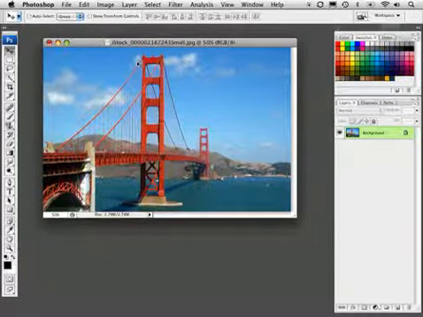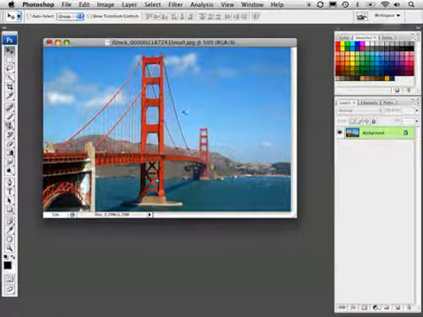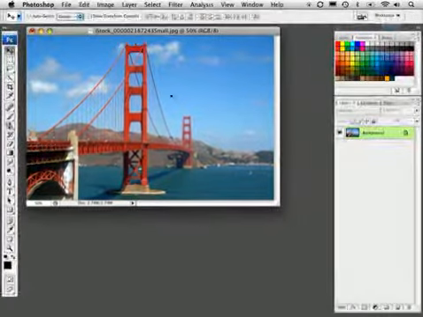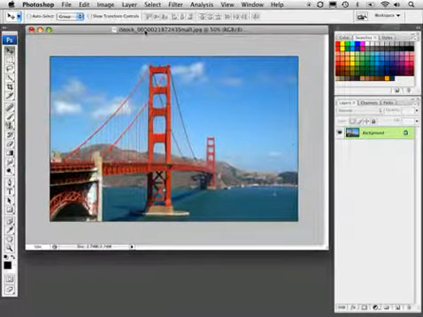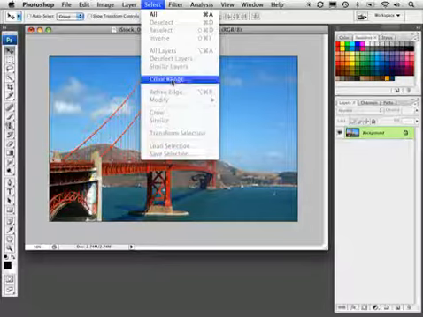But I kind of looked past that and thought, wouldn't it be great if we could use this part of this image as a design element? So I wanted to be able to use the bridge for a kind of a background effect. So what I'm going to do is right on this image, I'm going to go into my select menu and we're going to go right down here to color range.